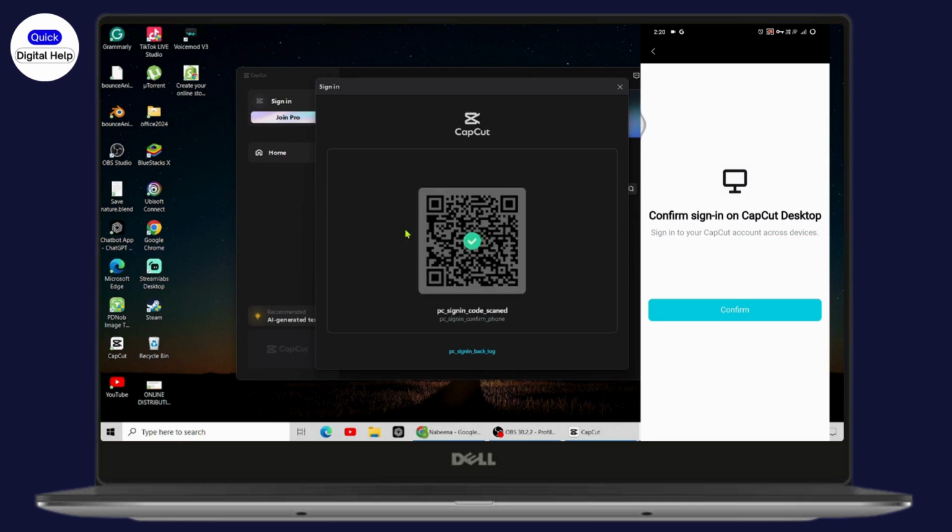Once you scan, now here you just need to simply tap on confirm to sign in on CapCut desktop. And once you tap on confirm, you will be signed in. So that's how you can sign in on your CapCut with your QR code.